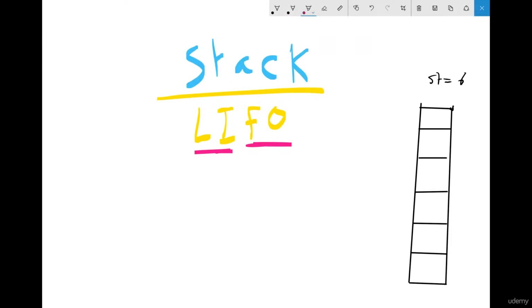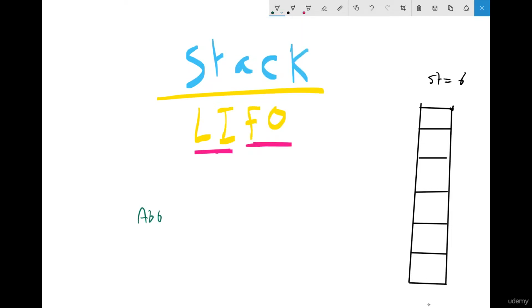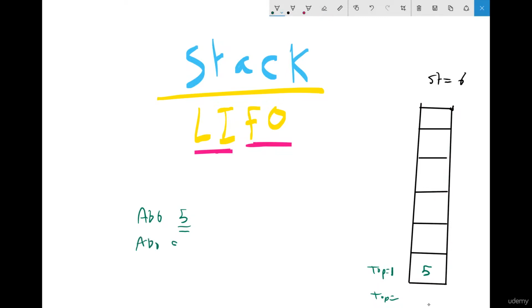Now if I ask you, hey, add an element, for example, add 5. How would you add 5? You say, okay, take the 5 and add it here. First the top is 0. When you add it, you increase the top by 1, so the top is 1, and you add 5 here. Now I want to add another element, 8. You say, okay, increase the top by 1, so the top is 2, and add the element at index 2, which is 8.